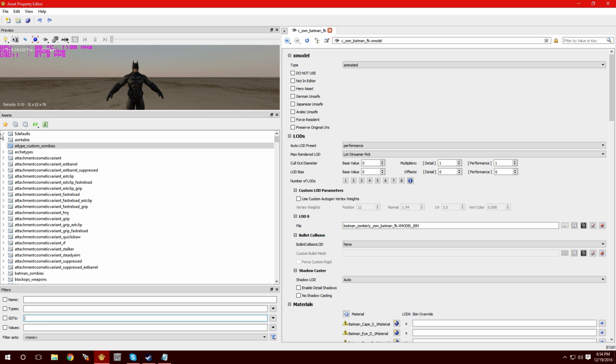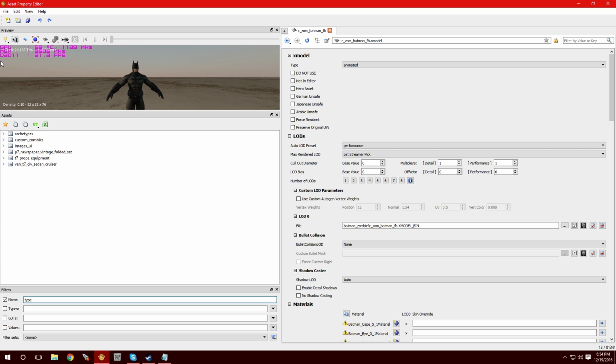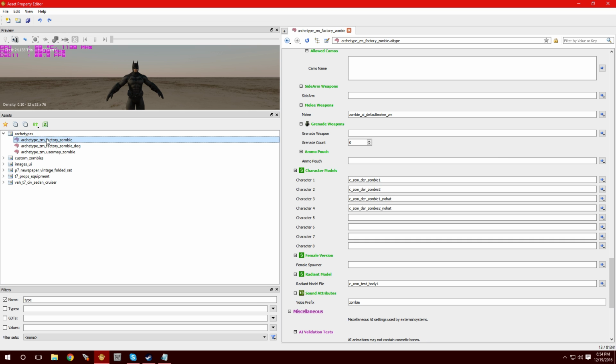All right, now you want to go into archetypes right over here. If you don't see it, all you have to do is just highlight name under filters and then type in type, and you'll see it right there. It says archetypes. So hit that arrow to the left. It'll have a little drop down menu. And what you want to do is you want to copy the top one. It's going to say archetype underscore ZM underscore factory zombie. So highlight it, right click it, and go to copy.